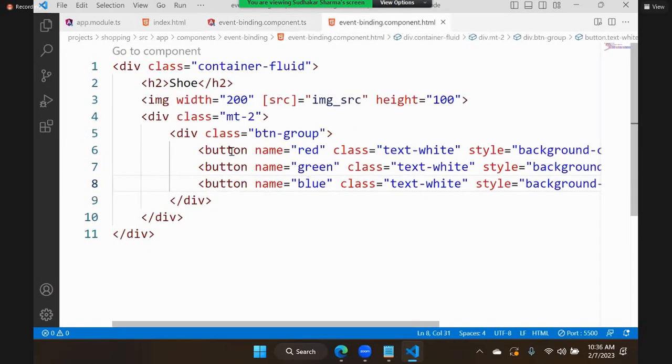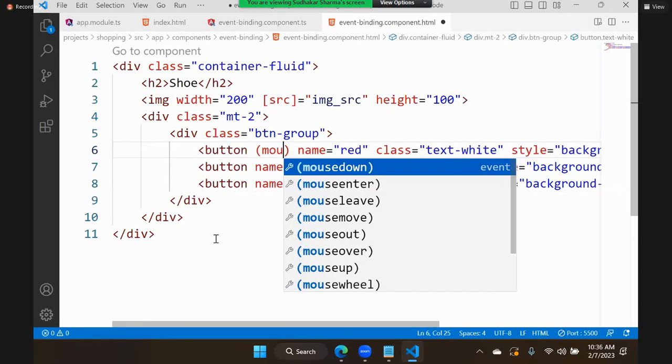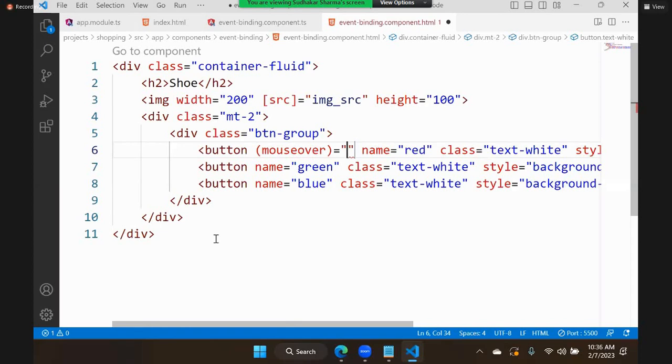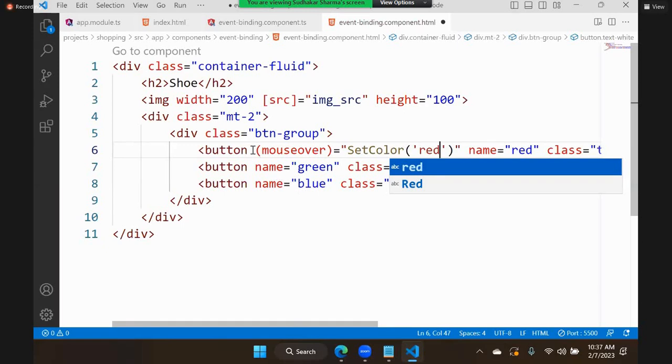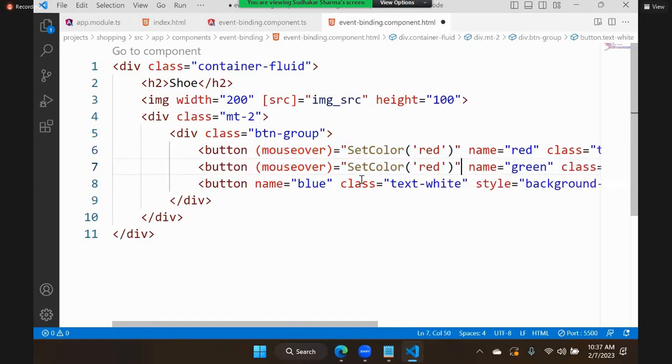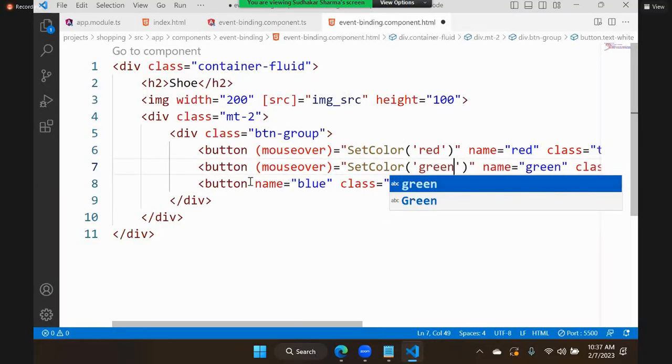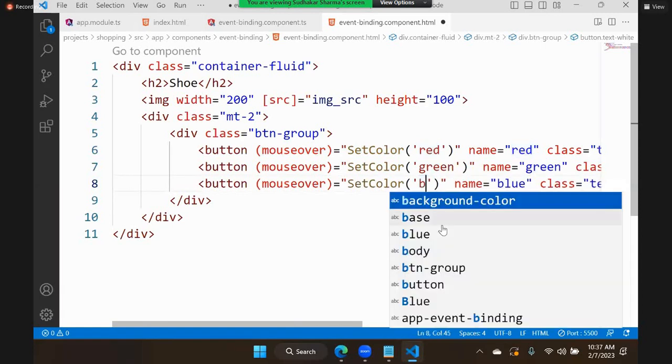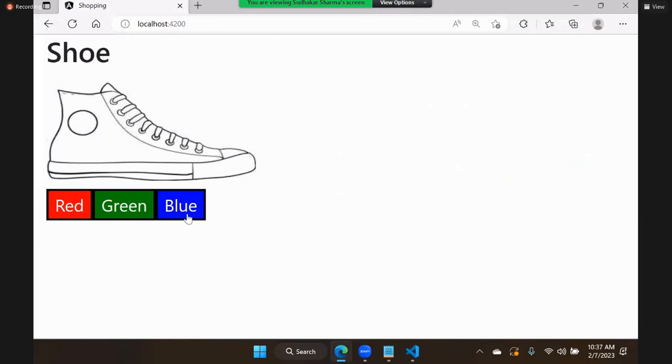Now this setColor should work when the user moves the mouse onto it. That means we have to use mouseover. On mouseover setColor. Into that we need to send the current object's related name. Am I right? How can we send that color name? There are two techniques. You can use the default argument. The default argument is what? $event. Through that you can send this. Or you can directly send your own parameter, red. Understood? Custom parameter. You can send the custom parameter. Here we can send green. All are using the same event. And this is blue. That means when the mouse is over, that color will come.